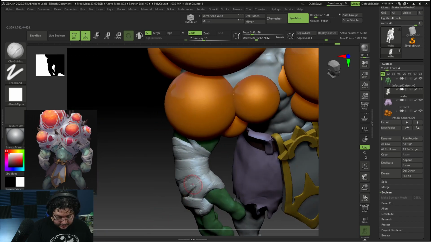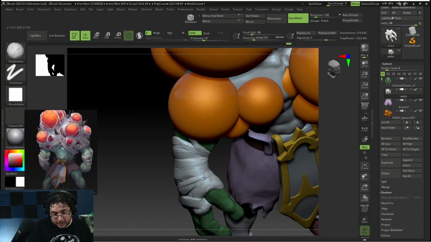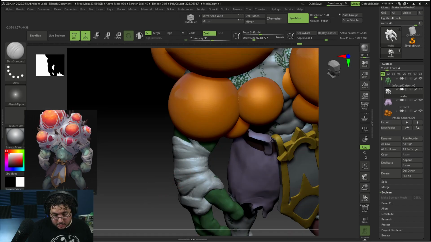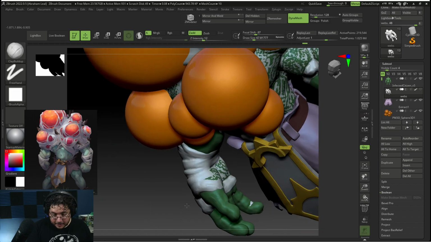And that way, when we see the thing as a whole, even though these are supposed to be really fine strands of spider web, it does give it the impression of having some sort of direction, right? Let's Dynamesh. Dynamesh is definitely going to help, as you can see right there. And then just keep pushing.